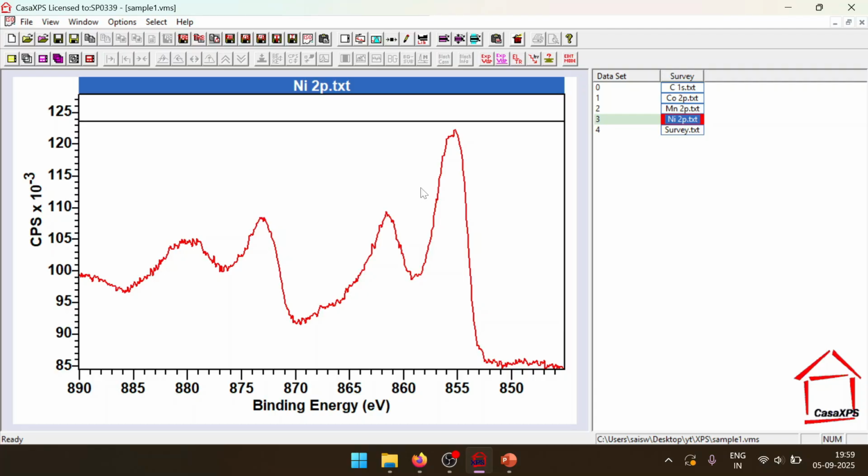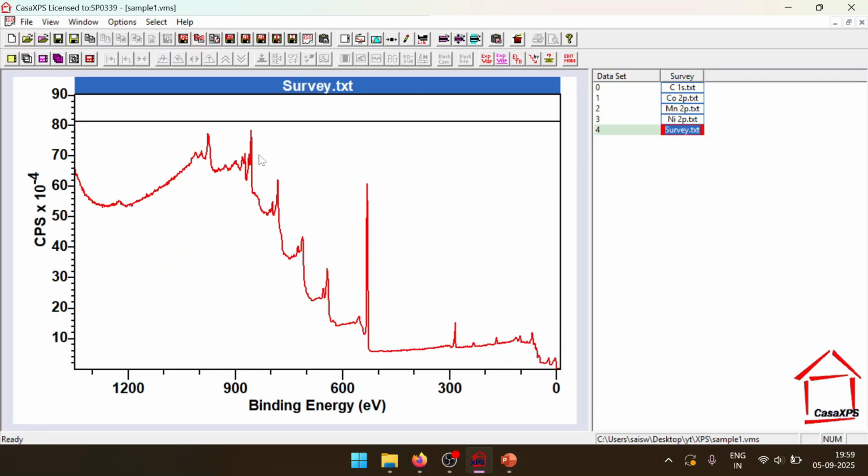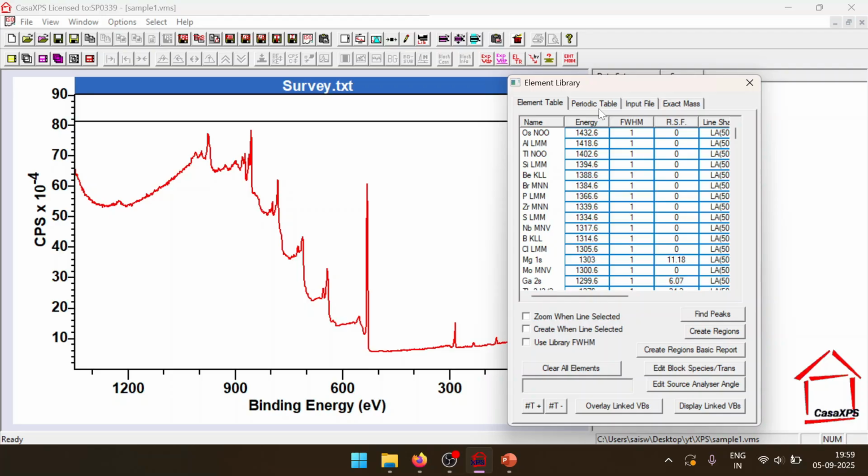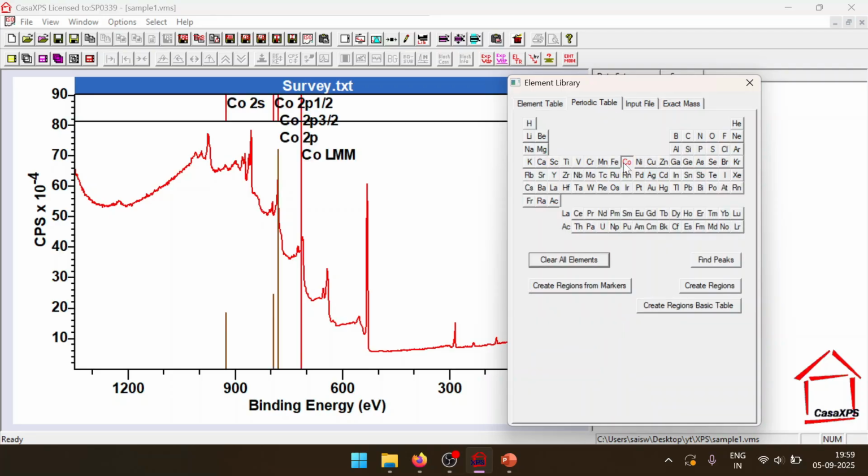Now that you have done everything, we go to survey spectra. In the survey spectrum it's very easy to do. Just go to library. I know Co, Mn and Ni are there. Go to periodic table, just put Co.